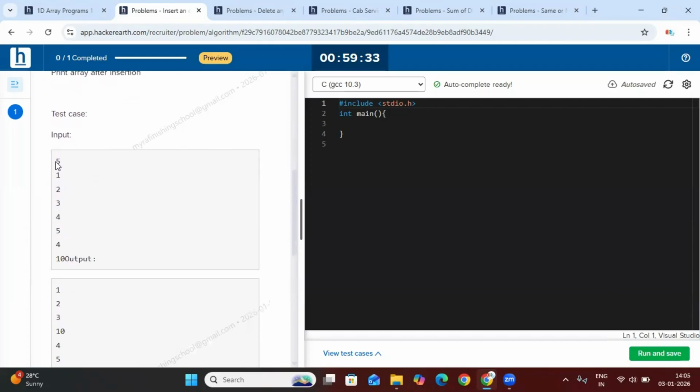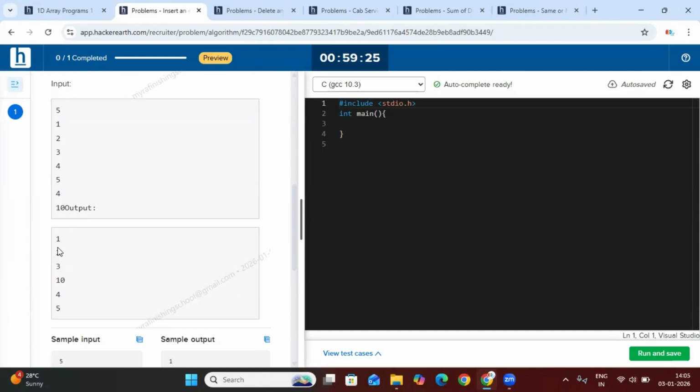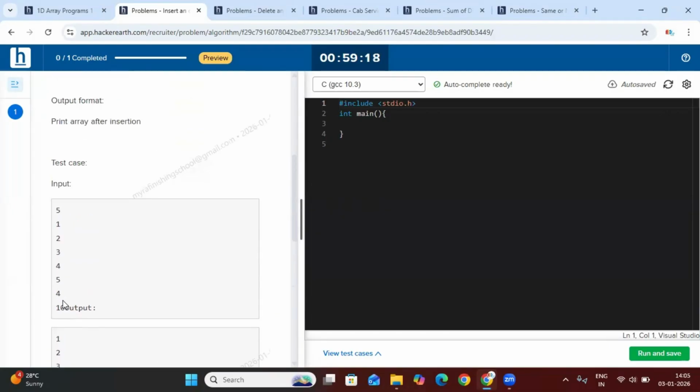ఇక్కడ ఫర్ ఎగ్జాంపుల్ చూడండి, 5 1 2 3 4 5 అన్నాడు. దీస్ ఆర్ ది ఎలిమెంట్స్. 4 is the position, value is 10. Then output is 1 2 3, fourth position 10, fifth is 4, 5 6 is 5, like that.